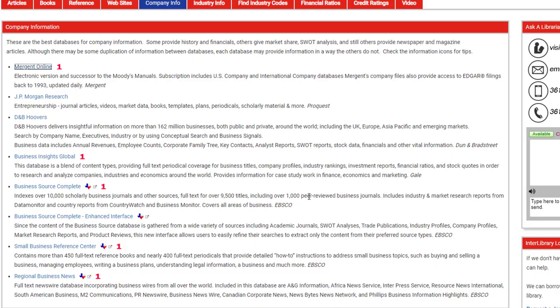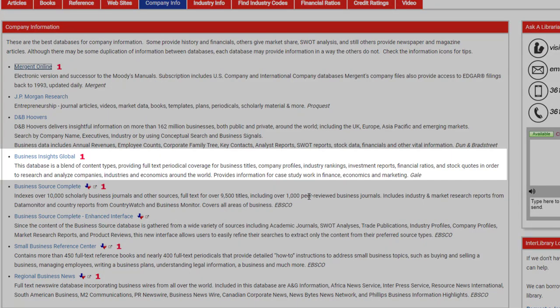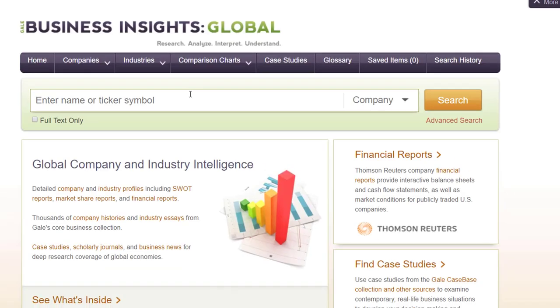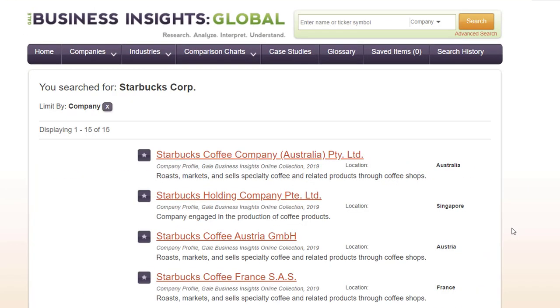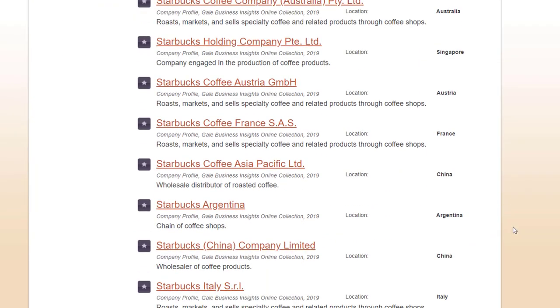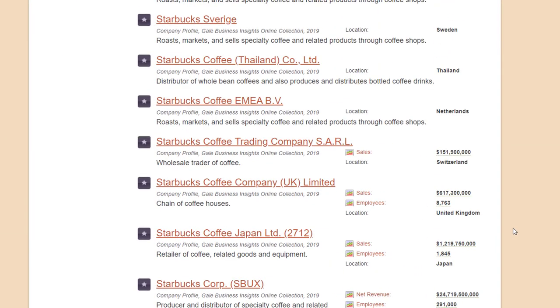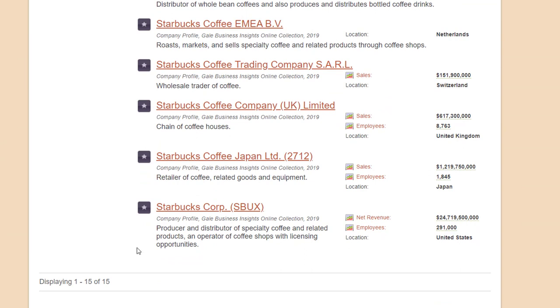The next database we are going to look at is Business Insights Global. Here we can type in our company name, and here we want to remember that NASDAQ market system acronym, because the one that we want to look at from the United States is actually near the bottom of the results. So we're going to click on that.